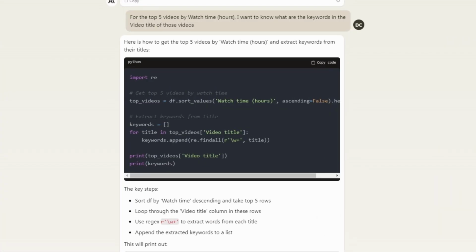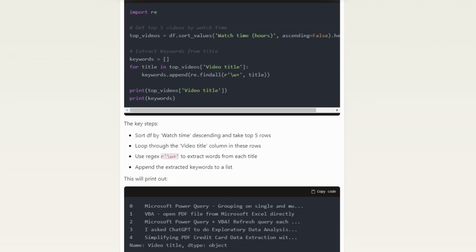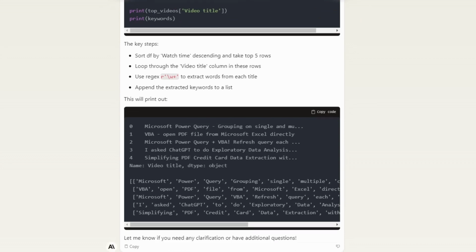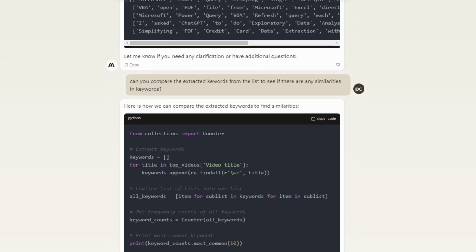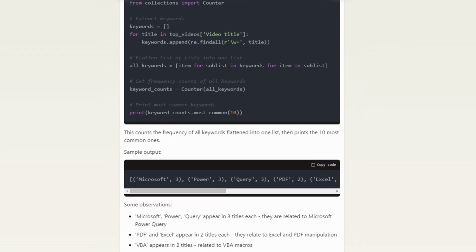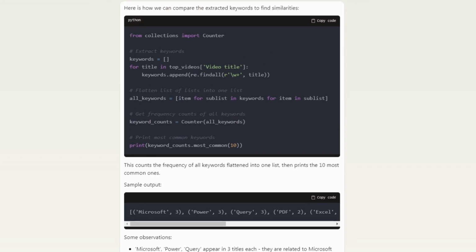Now let's try to figure out the highest frequency words in the top 5 videos. So I asked Claude to give me code for it. And it provided me the code, but it gave me an answer like this. It gave me a list of all the keywords in each of the 5 videos. So I asked it what is the most common keyword in all of these titles, to which it gave me an answer. Claude is using Counter from the collections library to analyze the most common words.